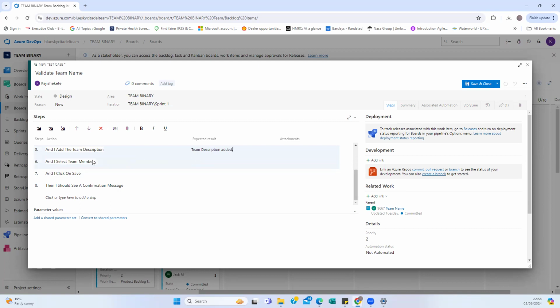Team members selected. Do you agree? Or select team. But in English, when we say select team member, it means two things. So we could say select team members. Remember, you are writing the action, team member selected. Exactly, because you are writing the action. If you say select team members, it's like a command. Don't do that. Thank you.